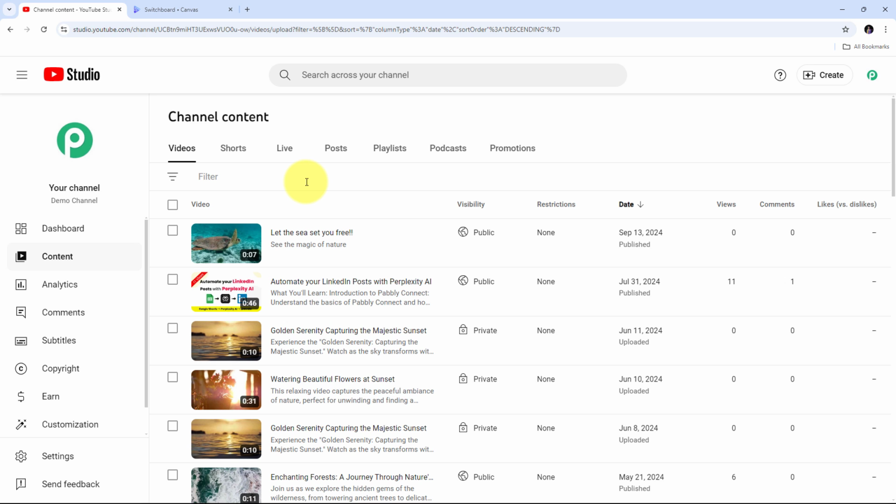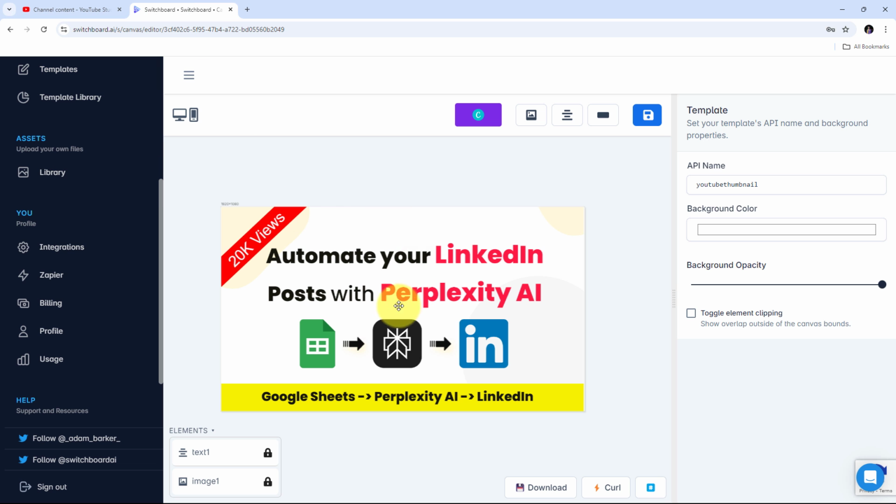With Pabbly Connect, I can create a workflow that automatically fetches the latest view count of a video and updates the thumbnail image with the updated views. This will help me keep my visuals up to date without manual intervention. For updating my thumbnail, I'm going to use a connection between YouTube and Switchboard. In Switchboard, I have already created this thumbnail for my YouTube thumbnail. Every week I want to update my thumbnail: I get my view count, then automatically update it on my YouTube video thumbnail. Like this, I'm going to update my YouTube views.